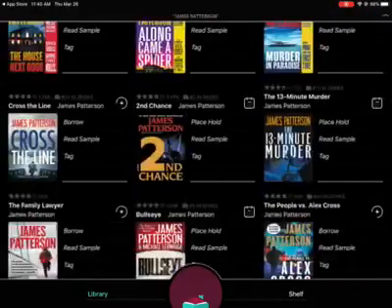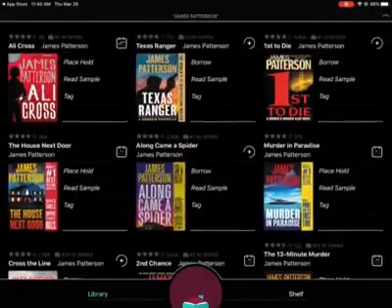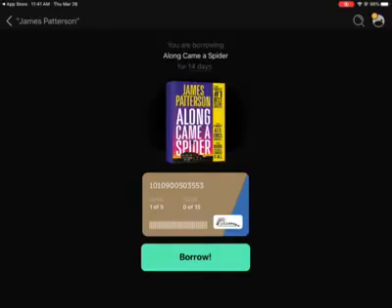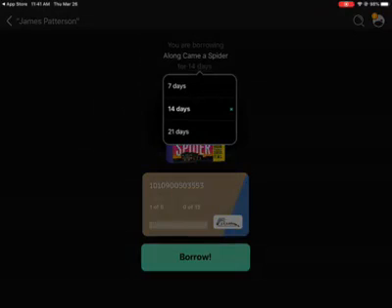All right, so I'm going to go back. Let's do Along Came a Spider. So I want to borrow this. I'm going to tap on borrow. Fun fact, if you go up to where it says 14 days and tap on that, you have the option of choosing 21 days. Pretty handy, isn't it?